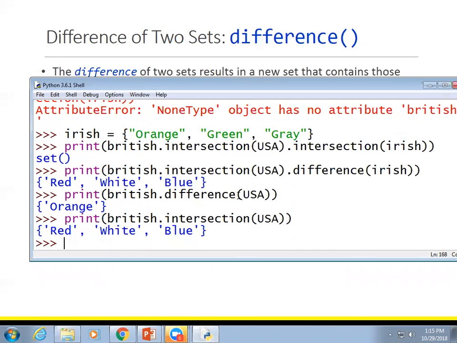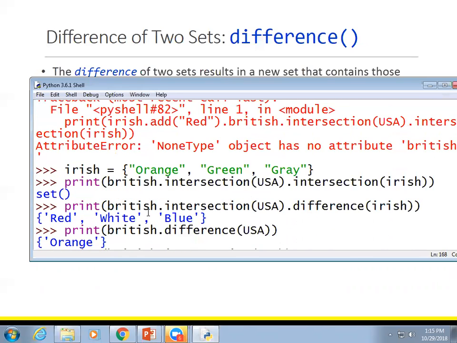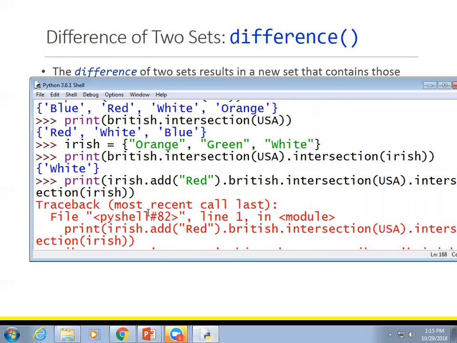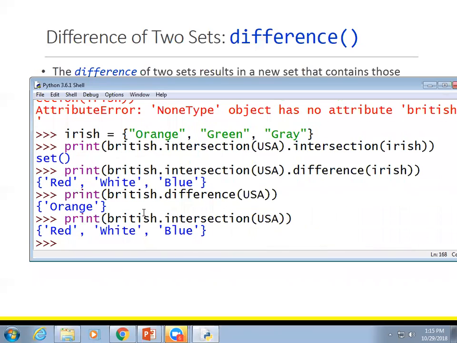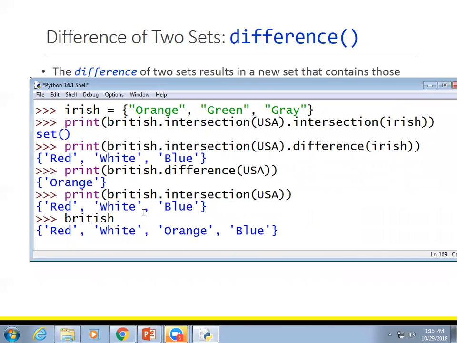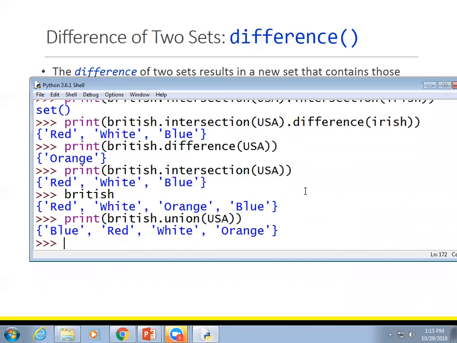Wait, where did I add the orange? I added it to British somewhere, didn't I? Okay, hold on, what is British? Oh, I did, I added it to British. Okay, ta-da. So what if I did union now? Or was it join? Union, couldn't remember. Yeah, that gave us everything.